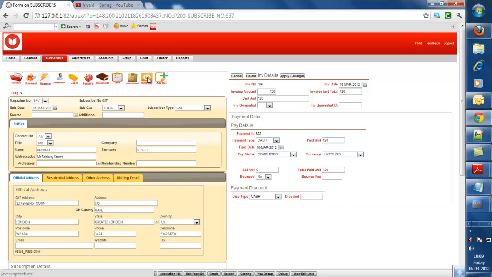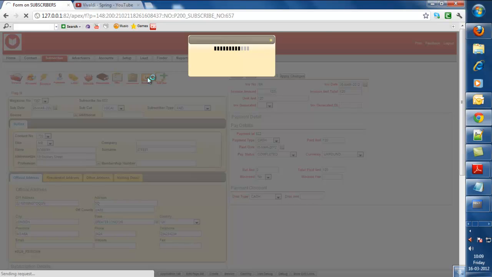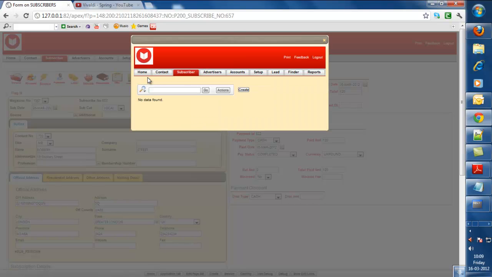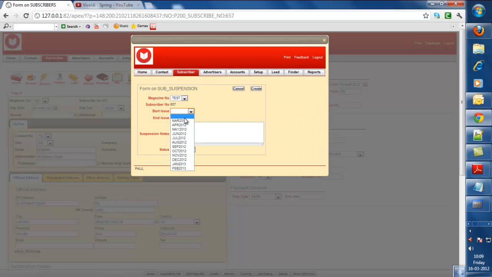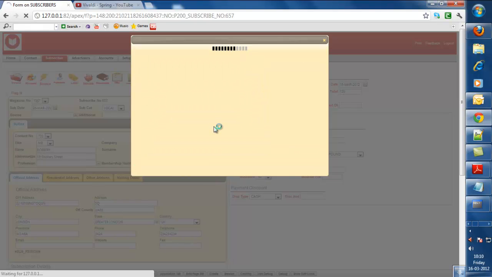Here you see the create button, click on create. Click on the issue which you would like to suspend. If you want to suspend till December, you type December. Right now we'll just suspend only one month, March. Okay, and I click on create. His details are stored here, you can see this. Close the document. I click on apply.